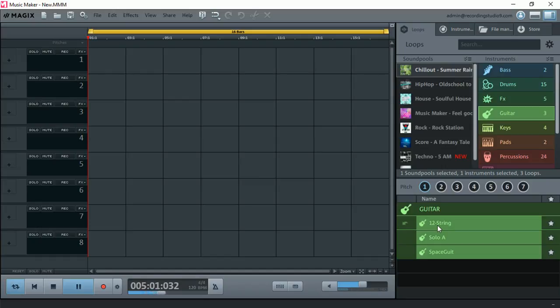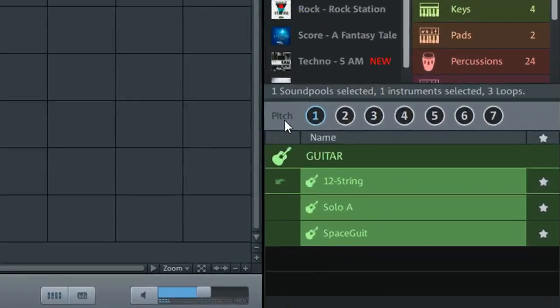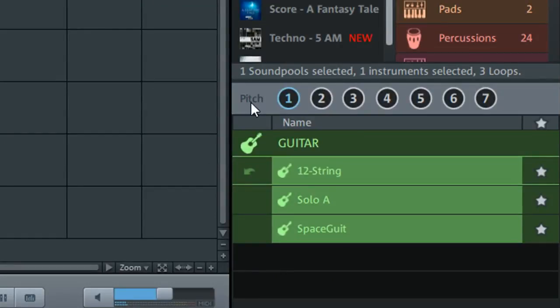I simply clicked on it and it plays a preview. You click again and it will stop. Now that's in C major. I'll tell you how I know that later on. At the top here, we can see it says pitch and there are 7 numbers in circles. What it means is this tune that we just heard, the 12 string guitar, is in pitch number 1.